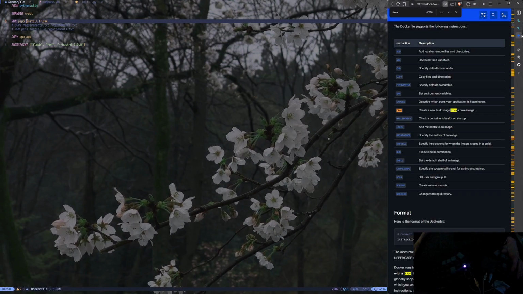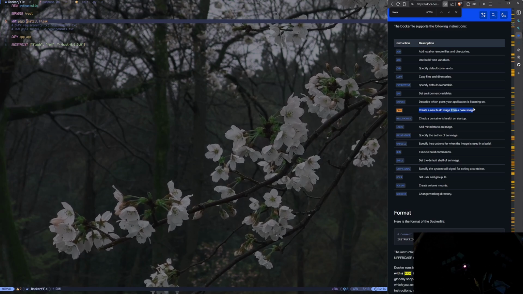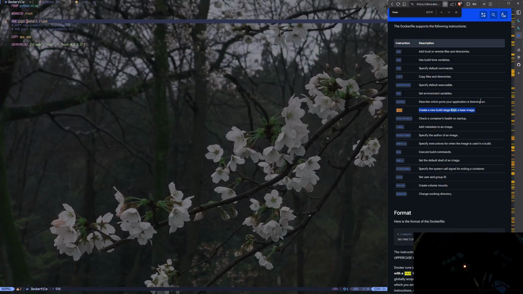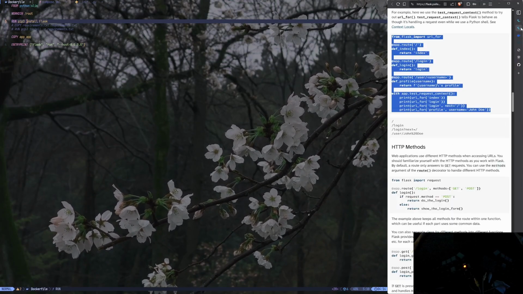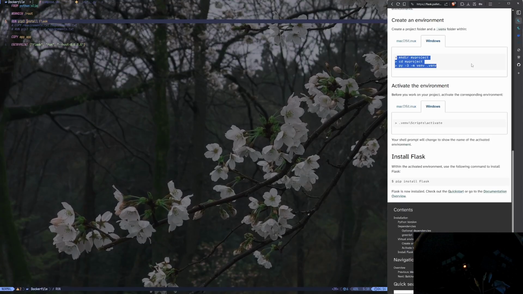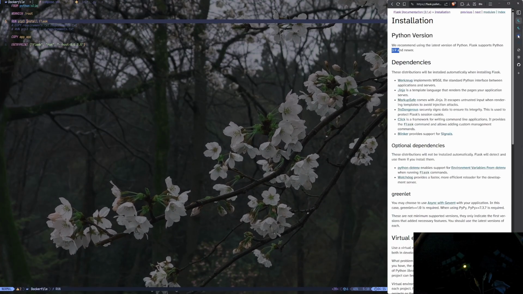So we can go to the Docker reference docs here, and we can find FROM, which creates a new build stage from a base image. This is going to basically create our .venv for us, or install Python for us. We're going to want to install the version of Python we want, this specific version of Python or newer.